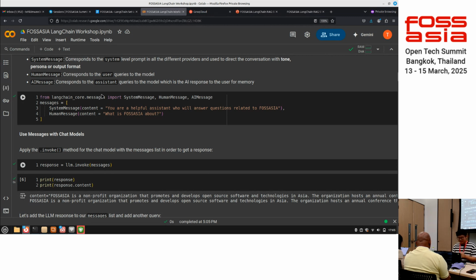So the system message, commonly you will put some stuff like what's the tone that you want your LLM to respond, what is the persona you want it to take, and its output format. Output format can be, please respond in JSON, please respond as a comma separated list. All of this will go to the system prompt. Then after that, we have our human message, which is analogous to our human query, whatever we want to ask the model.